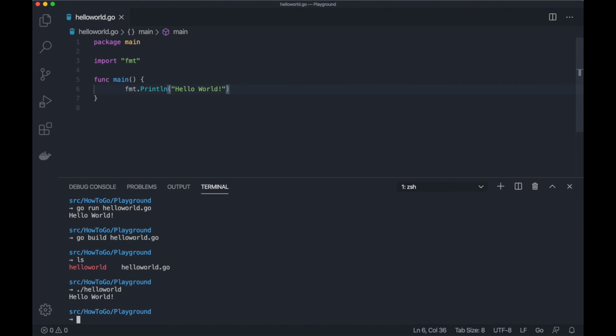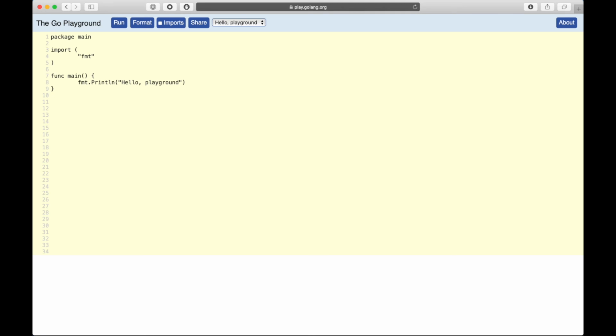If you don't have Go installed on your computer but want to try the language, you can do it from your browser. The Go website provides the language playground. When you open that URL, it welcomes you with a very similar Hello World application we just built. Here you can edit your program, and run it by clicking the Run button. That's how to build a Hello World application in Go.